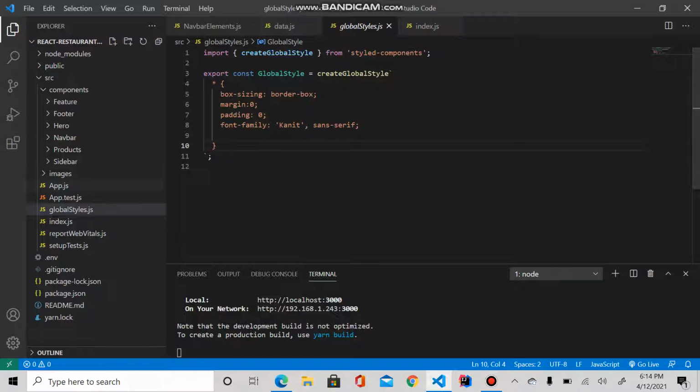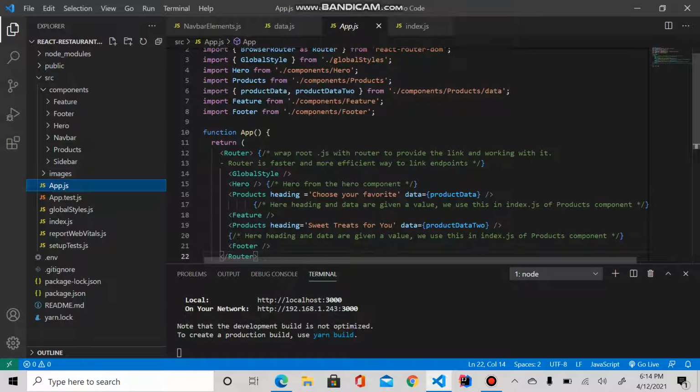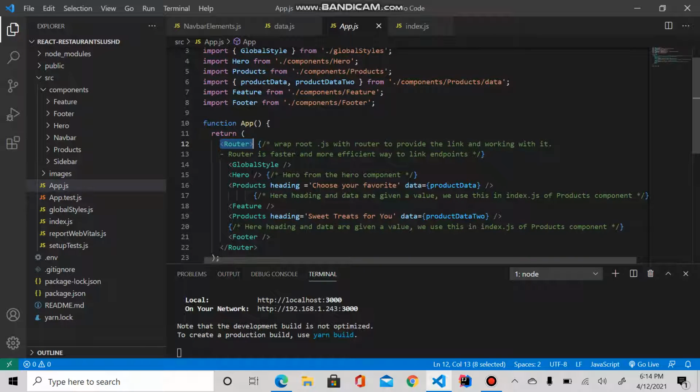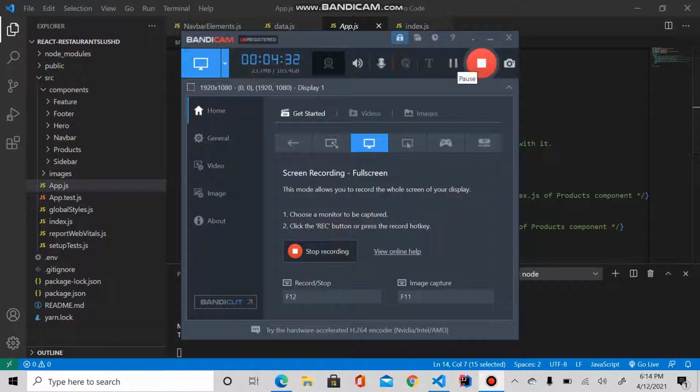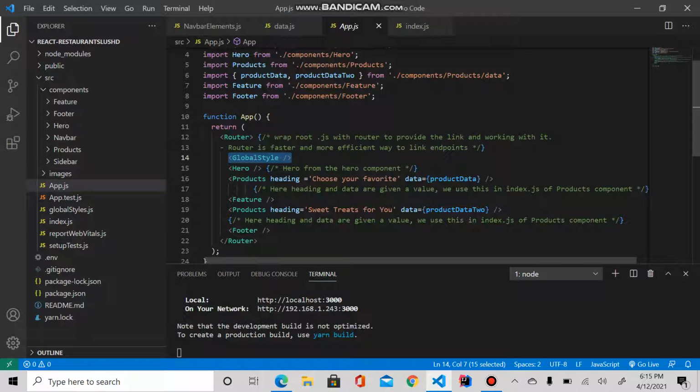And so how do we use global style.js? So app.js is our root file, right? So over there, at first let's understand app.js. Over there we have a router, we have a global style. You see here, it is at the second position. Okay, so app.js is the root file for JavaScript, right?